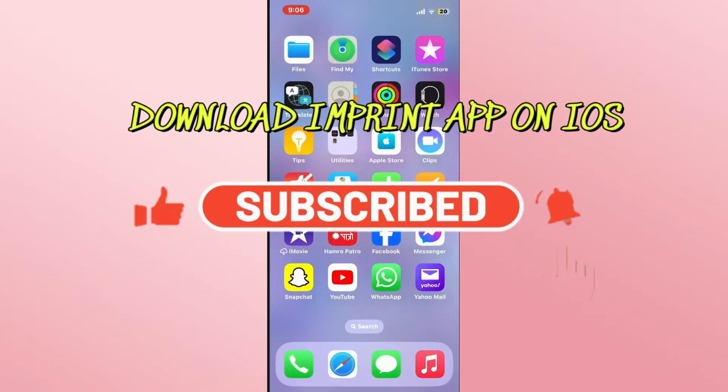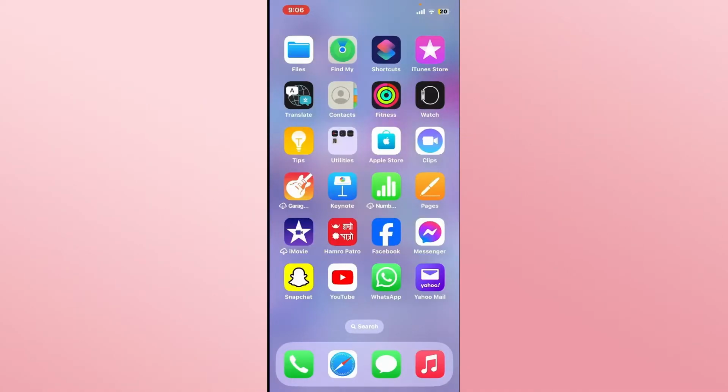In this video, I'm going to show you how to download and install the Imprint application on your iPhone. So let's get started right away.